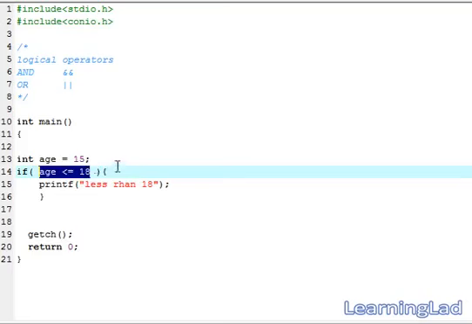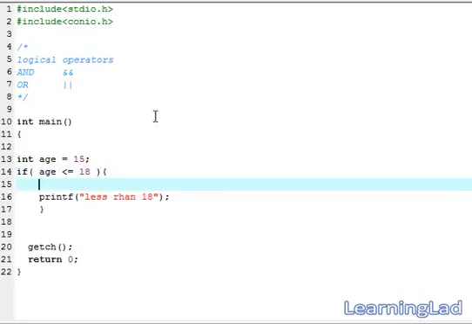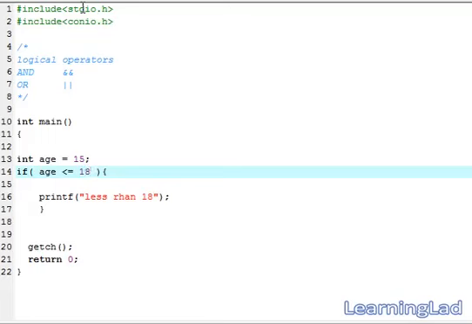This is one condition. For testing more than one, you can write another if statement inside this if statement. But in C there is an easy method available. You can use these logical operators and construct a complex test condition, or test more than one condition in this if statement only.